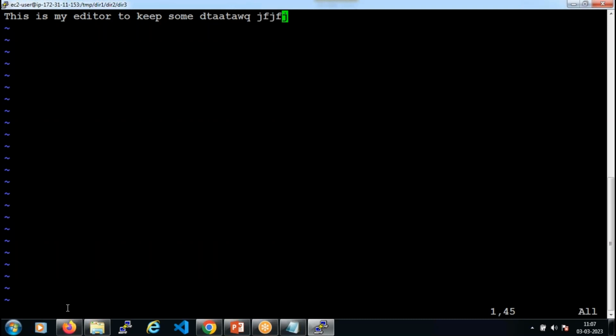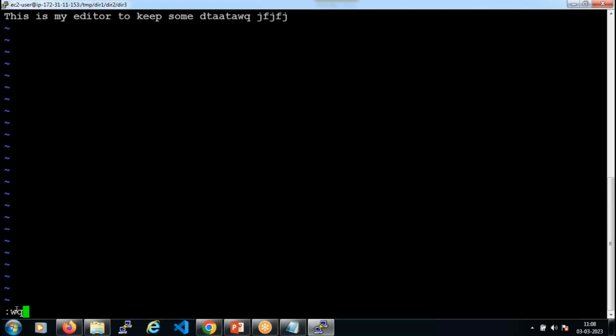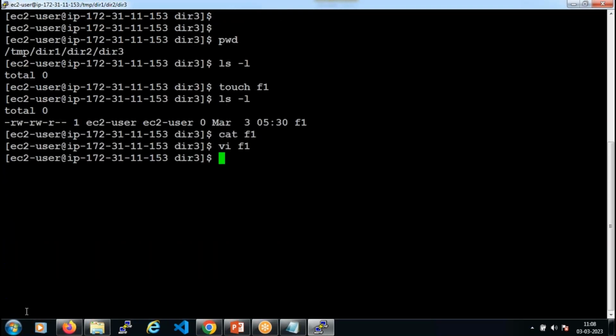The command to save this and quit from the editor back to your bash terminal is :wq. You see, when it is in the command mode, the :wq is treated here as a command. W is to save, Q is for quitting, come out from this editor. Hit enter. Now you see that the file is successfully saved and you are back to your bash terminal.